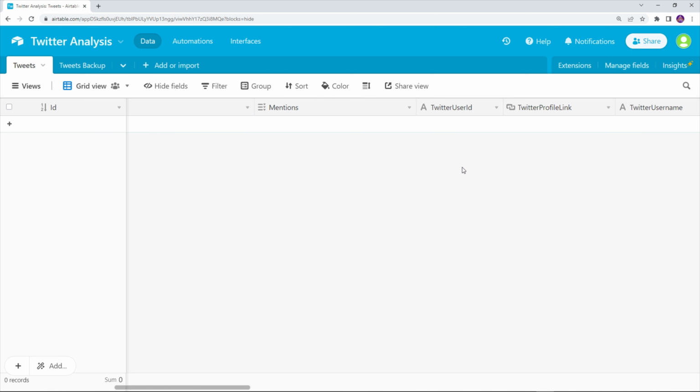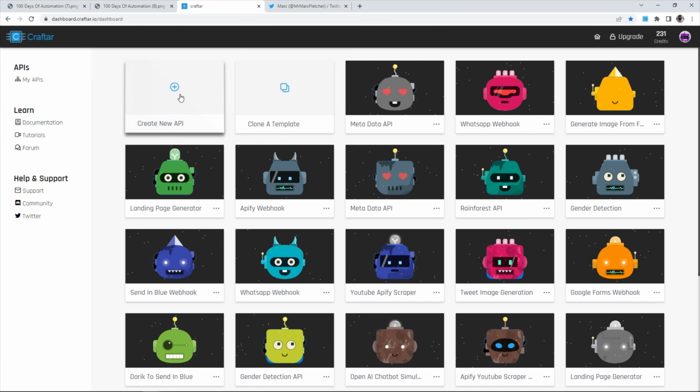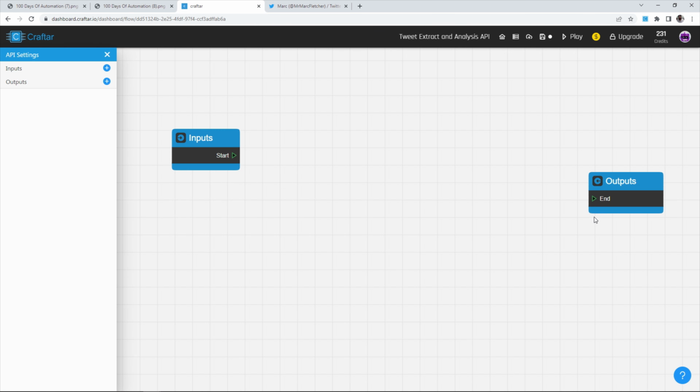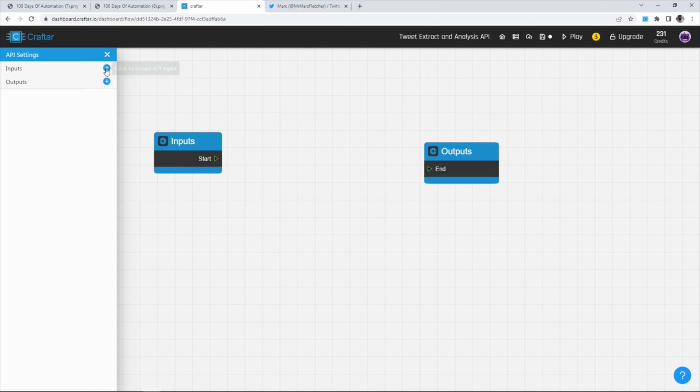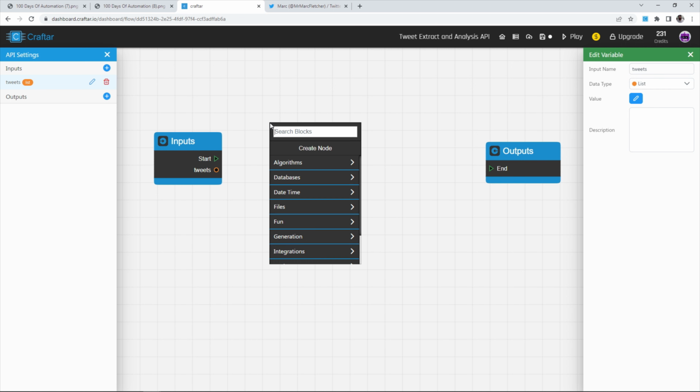Awesome. So now that we have our Airtable base set up, let's go to Craftar and create an API. So I'll go to Craftar, I click on create an API, and my API name would be tweet extraction and analysis API. Awesome. So here I have my inputs and outputs. So first thing we'll do is we'll take tweets as our input. The data type would be list.